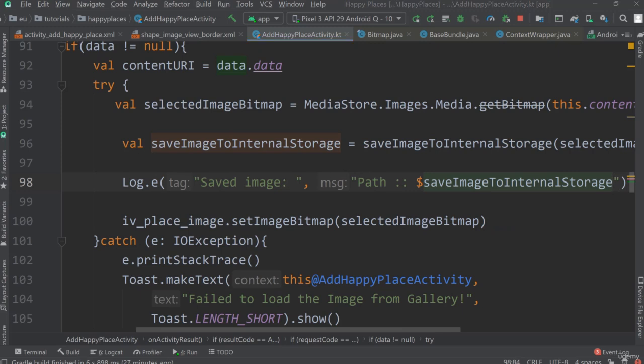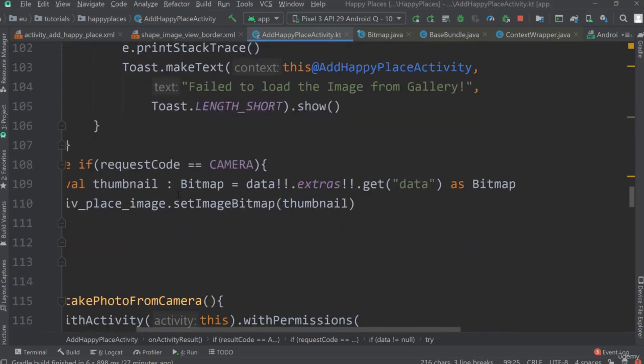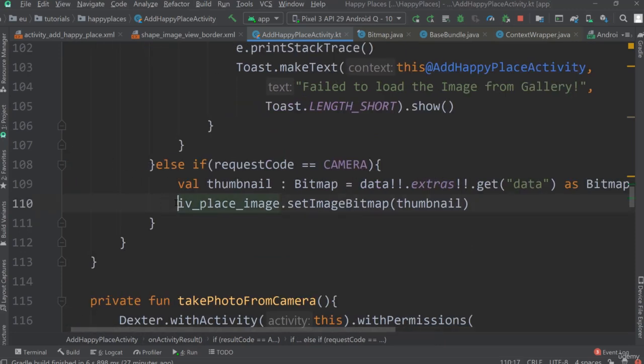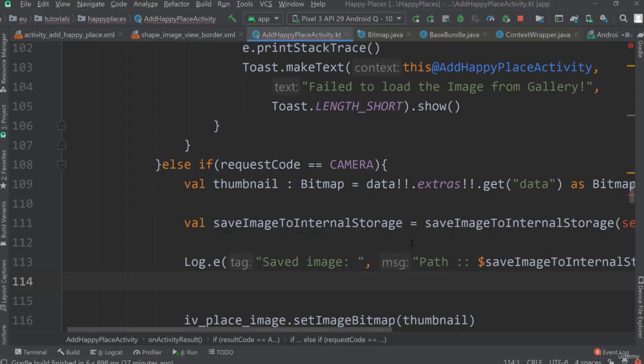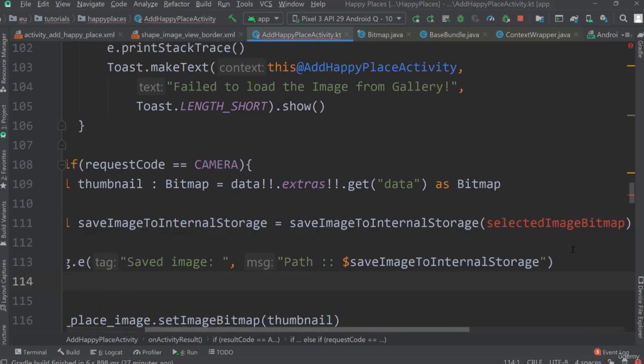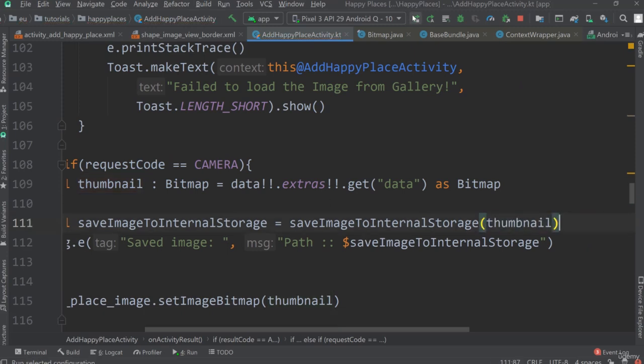And then we need to do it one more time. So I'm just gonna copy those lines here. I'm gonna do it one more time when the image is our thumbnail here. So when we get it from the camera. So I'm gonna put it in here, and the image of course will not be our selected image bitmap, but it will be the thumbnail. All right, and now we can go ahead and test that to see if the image is actually stored and where it is stored.